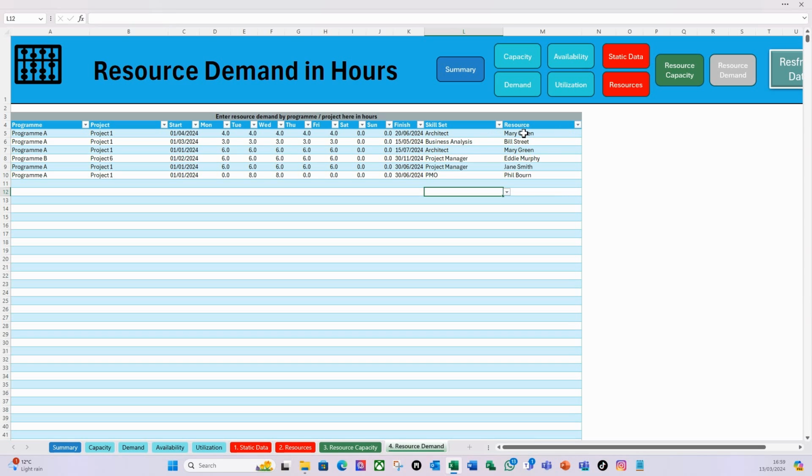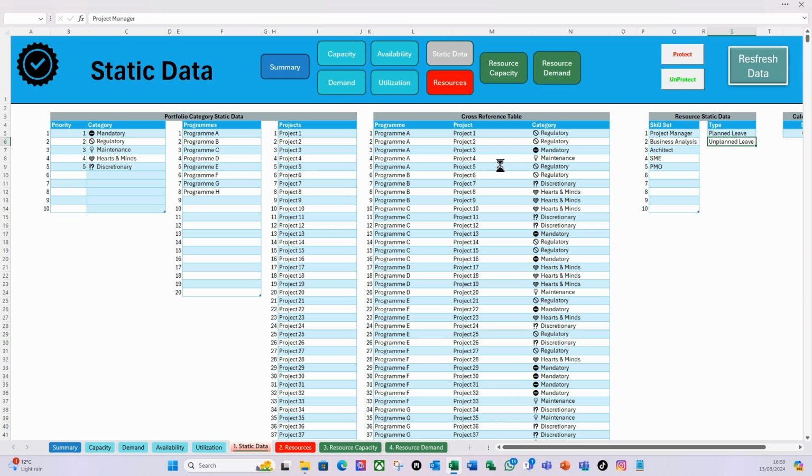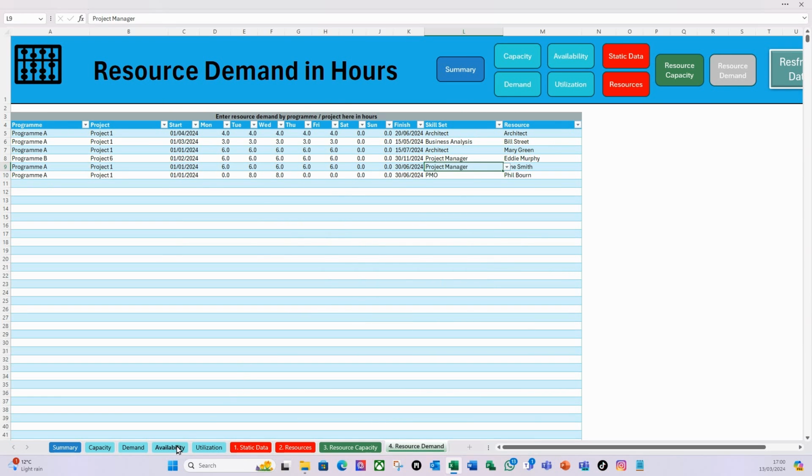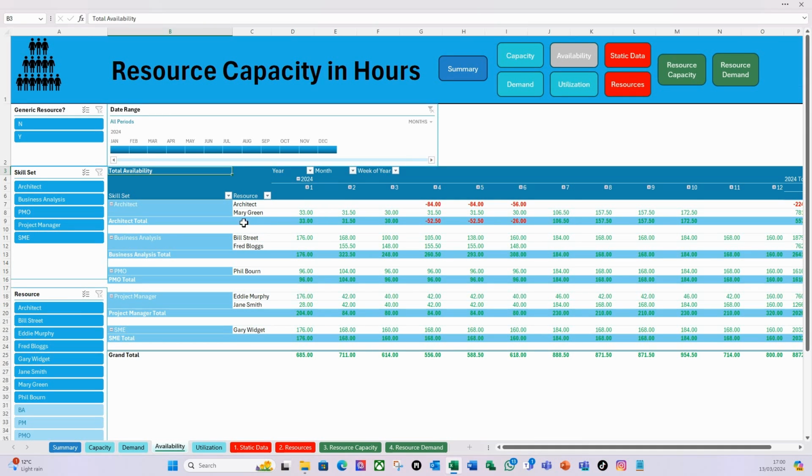And let's take this one here and let's put it against the generic resource like so. And then if I then refresh data, and I look at availability, we can now see that the architect is over allocated because it's a generic resource, so I need to find another architect. But I can see now Mary is fine there like so.